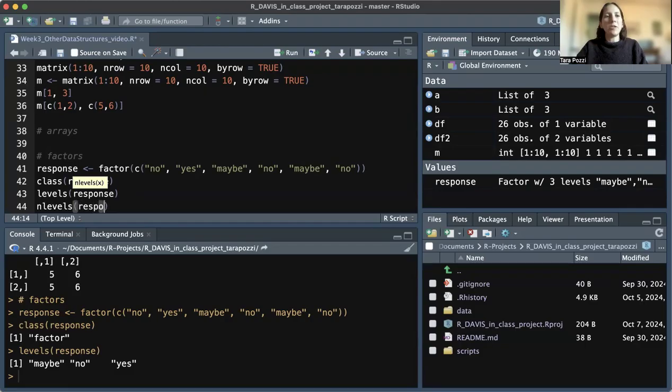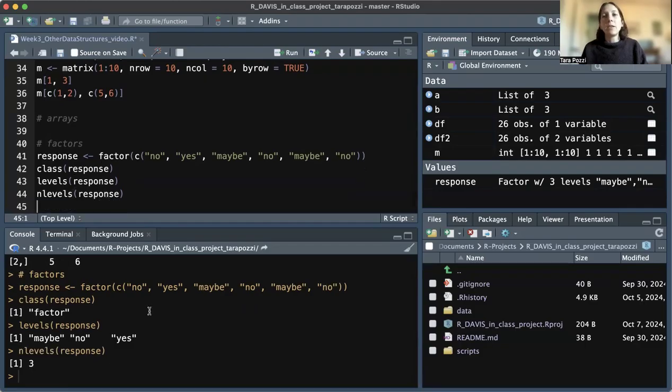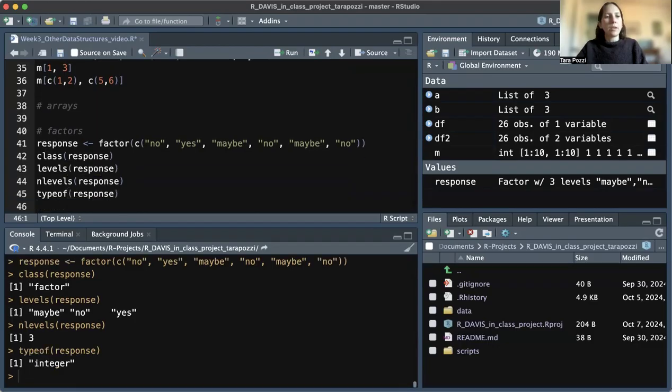Another function that you can use is nlevels to understand the number of unique levels in the factor. And then we can use typeof to understand a little more about what R is thinking of when it sees this object. So we know it's a factor, but when we use typeof, it actually tells us it's an integer, which is a little confusing because at surface value, each of these words looks like a character. And this is because R doesn't see them as the name that we've given it.